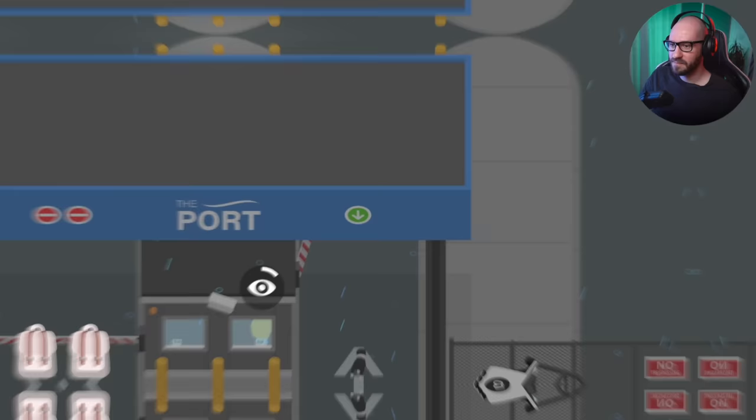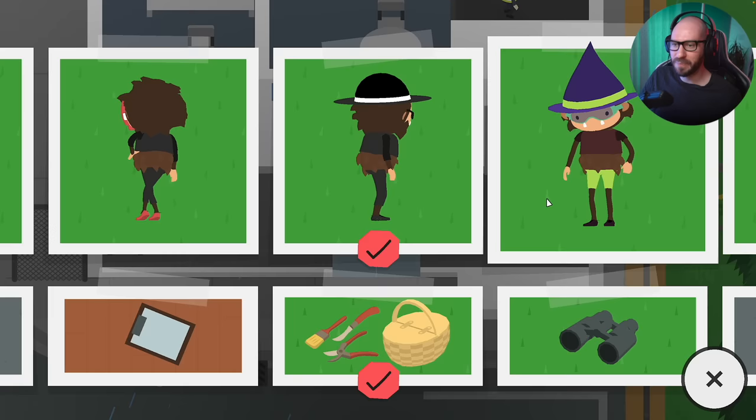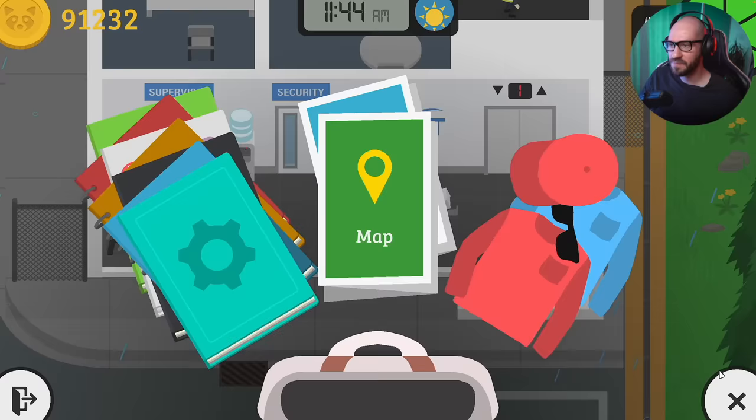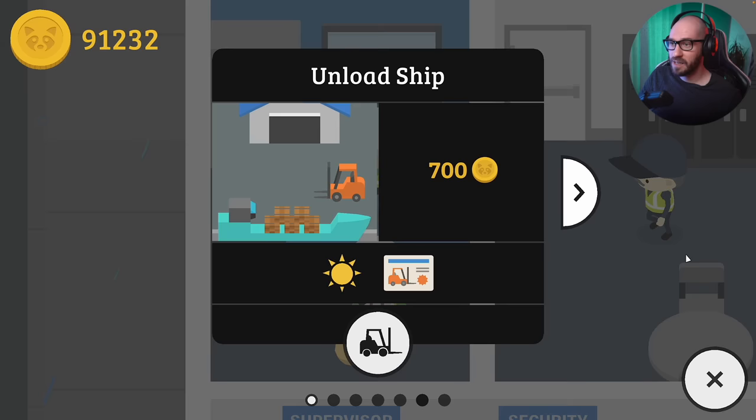Wait, why did that guy just act like I was the wrong person here? What the heck? Let me go ahead and get myself the proper outfit, which is going to be this fella. Let me also make sure I have the shoes on so I can run faster. And let me do some jobs before the nighttime comes, of course. Let's just test out the unloading ship.